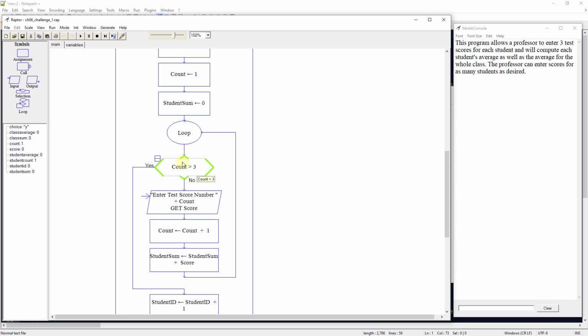And then we're going to start another loop here, and we're going to say, is our count greater than 3? Well, our count is 1, so it is not greater than 3. So it's going to come down here and say, enter a test score. We're going to enter our first test score, and let's say that's a 75. And we're going to add 1 to the count, so now our count's going to be 2. And we're going to say the student sum should be the student sum plus the score. And so now the student sum is 75.